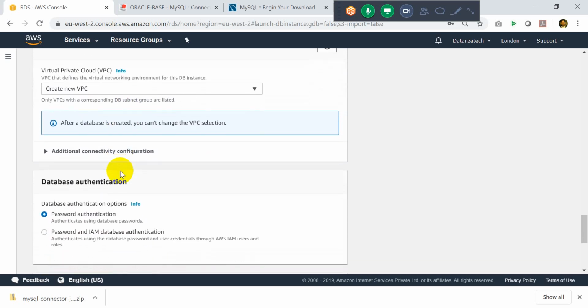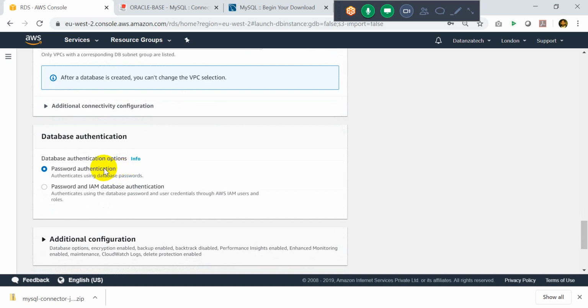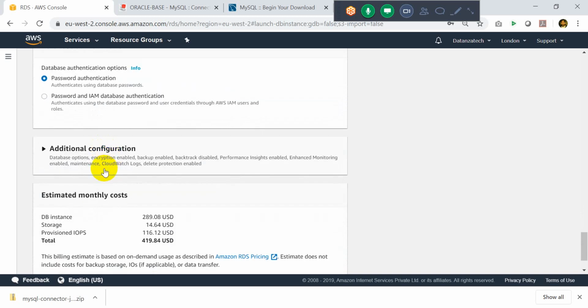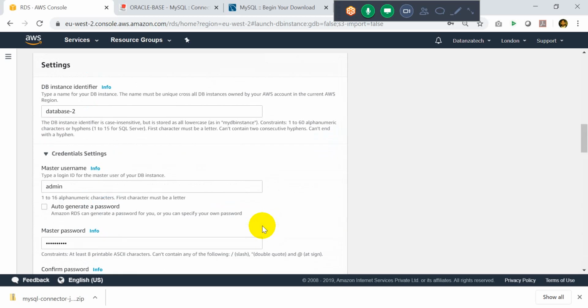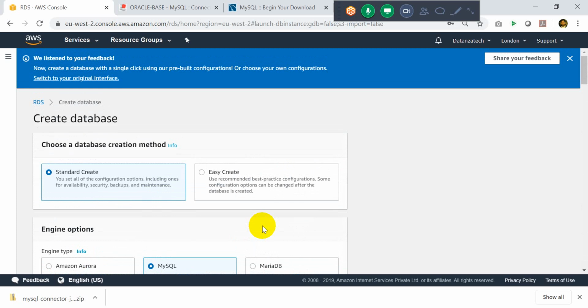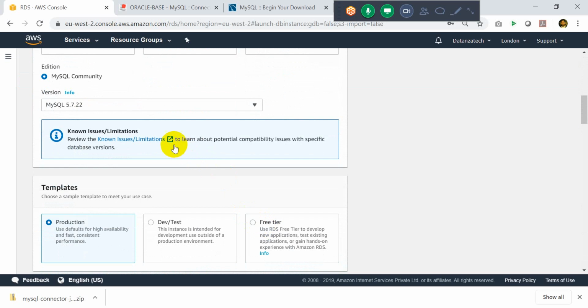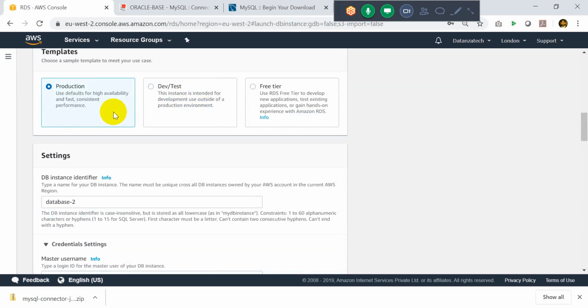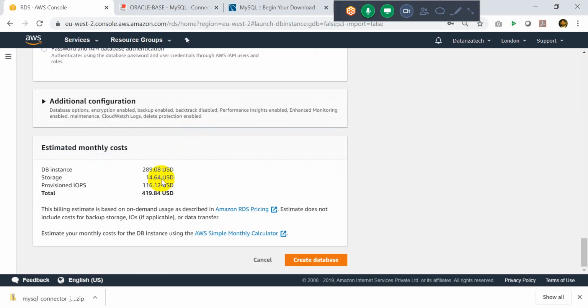Okay, so password authentication, additional configurations is fine. This is what the DB instance cost is, storage is this, provision is this, billing estimate is based on the demand usage, and this is what the cost comes to. This is because we have chosen the production options, so that is why you can see this pricing.